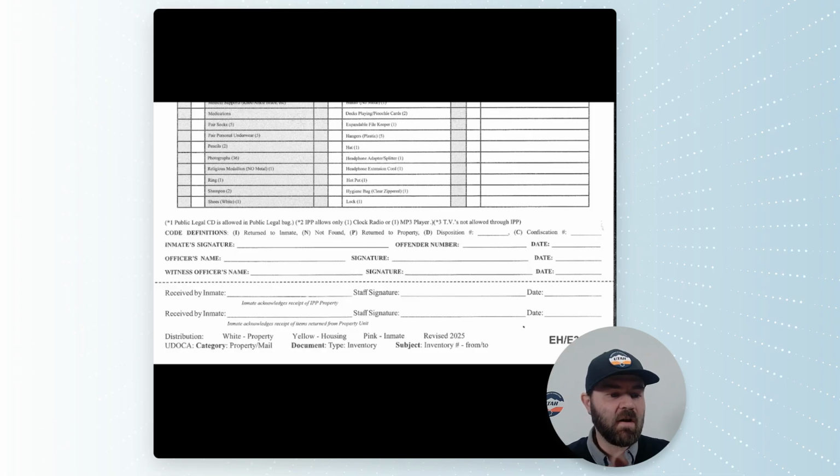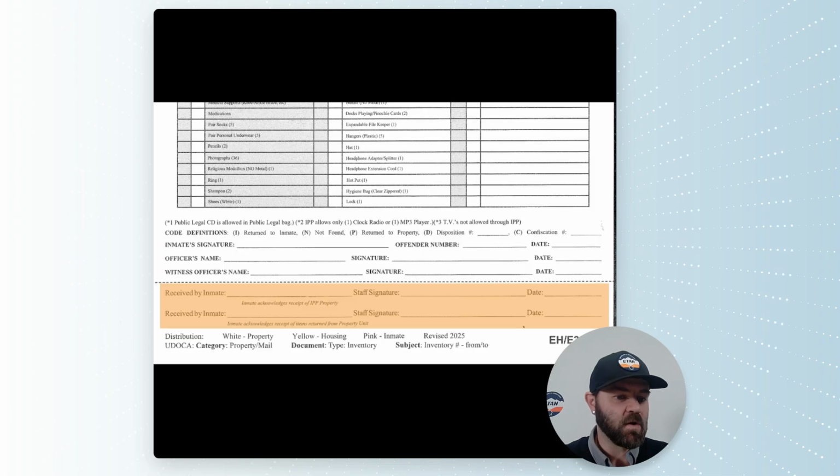Now the section at the very bottom of the form is the received receipt. This is where they sign if they've received property, either coming from IPP or being returned to them from the property unit from a different section. The inmate needs to sign here, as well as the witnessing staff, and it needs to be dated.